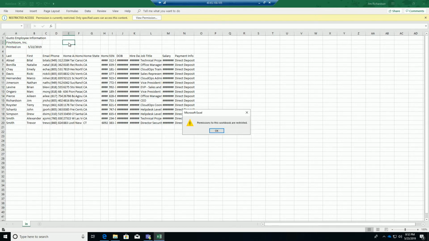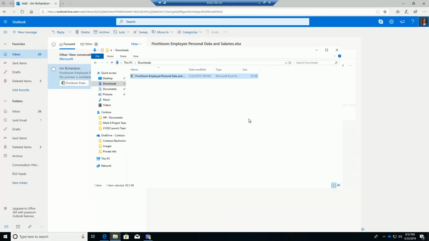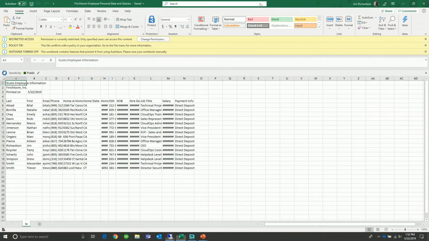And if I try to write into the document, I can't. I can only view it. So that means that the protection I put is working properly. So now I can close out of that document. And even if this person forwards this file to another person, it doesn't matter. They won't be able to open it. Only the intended recipient can open it.